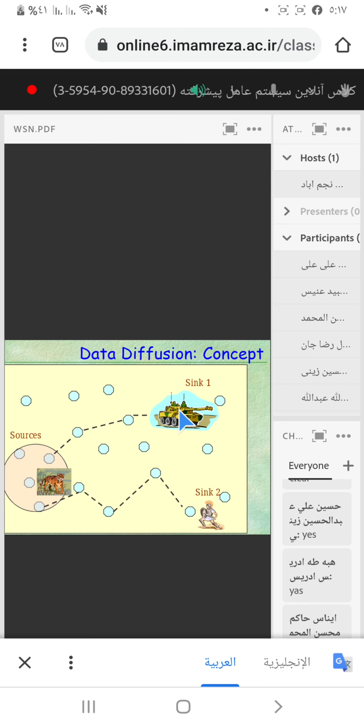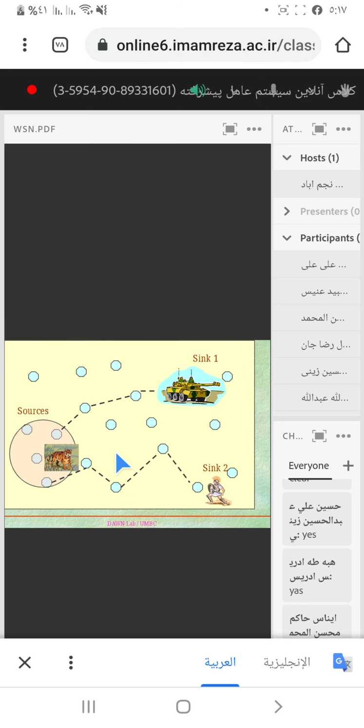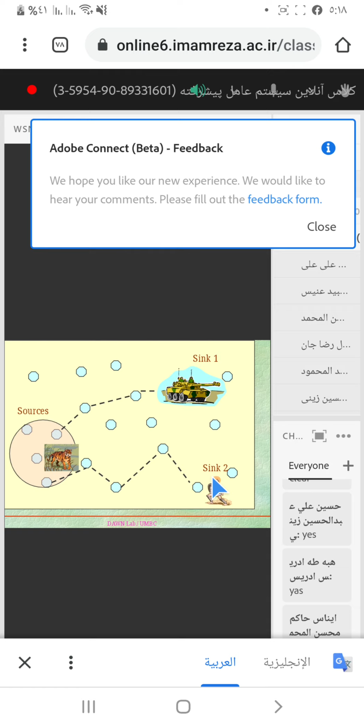In this figure you can see the data diffusion. You can see some sensors that are spread around the environment. These sensors are called sources, and two sinks are specified in this figure, sink 1 and sink 2. Each sink can send its interest to the sensors, to the sources.